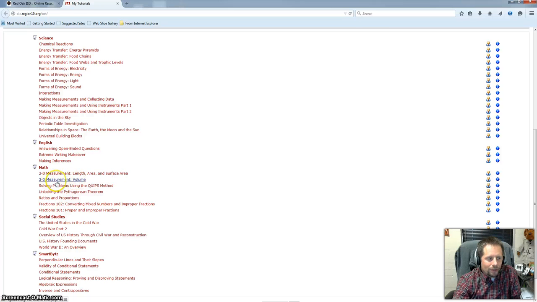Then you have a unit here on how to find the volume of three-dimensional objects, and then a few others. You have problem-solving method, how to do problem-solving on a word problem. Again, the Pythagorean theorem, ratios and proportions, and fractions. All challenging topics for our kiddos. And so you just simply click on the one you're interested in learning more about.